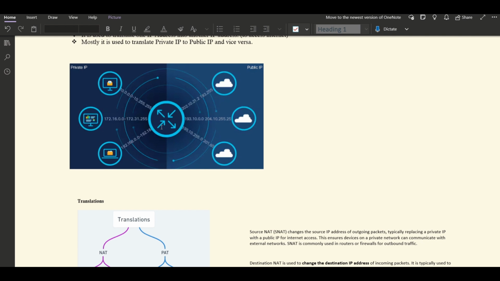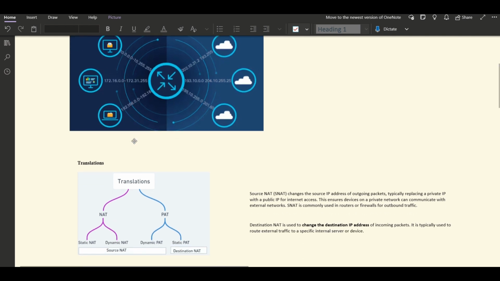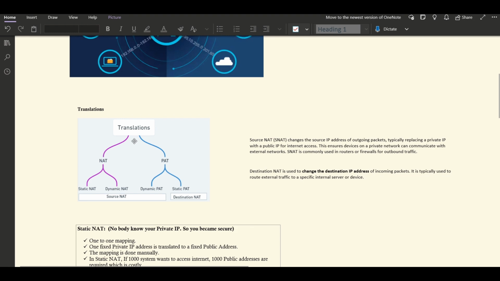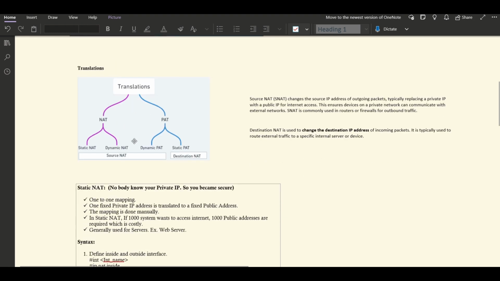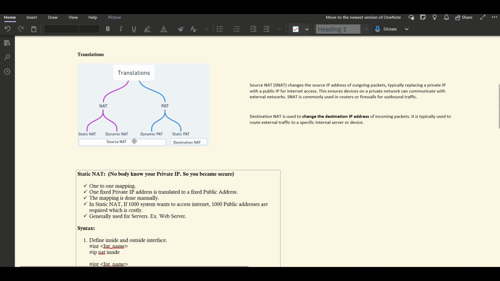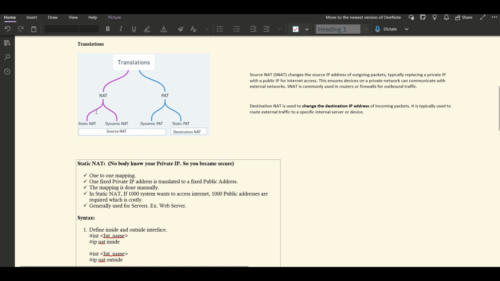Now just see these translations. Two types of translation are there: one is NAT, another one is PAT, that is Network Address Translation and Port Address Translation. NAT comes in two types: static NAT and dynamic NAT. PAT also comes in two types: dynamic PAT and static PAT. Static NAT and dynamic NAT come under source NAT. Dynamic PAT comes under what we call source NAT. The static PAT comes under destination NAT.